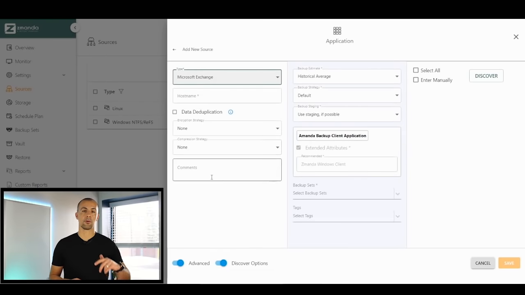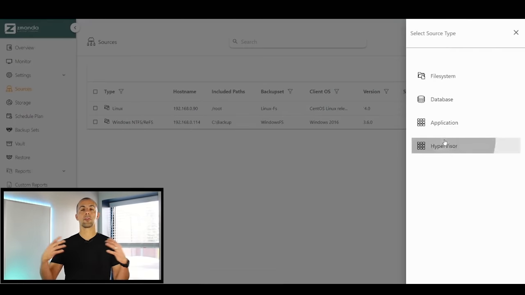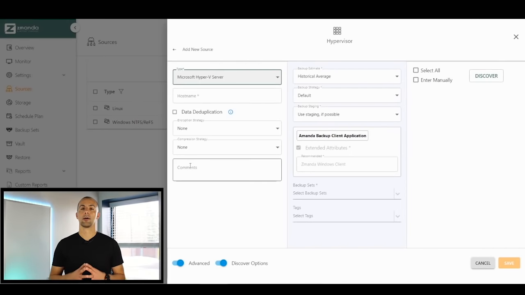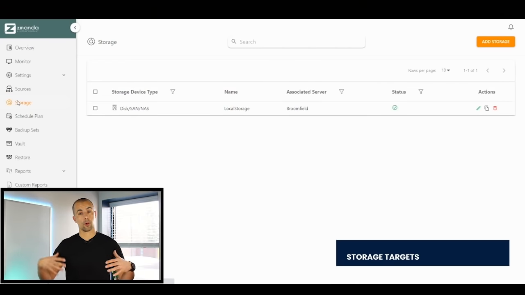As an example, on virtual systems, once you enter a host name, you can hit the Discover button and all of the VMs on that host will appear. All right, let's head over to storage. Here, you'll see we can set up new storage targets. This is where your backups will be stored.